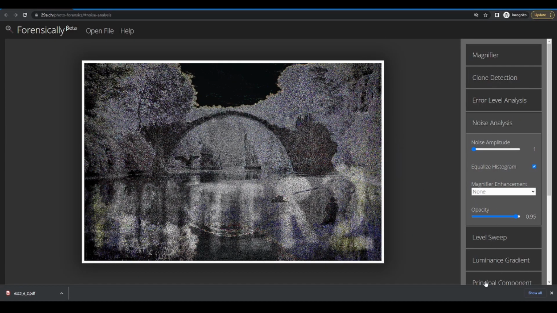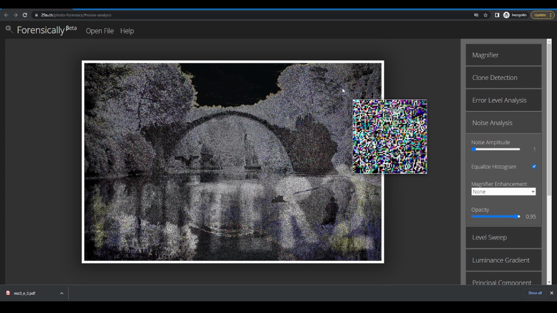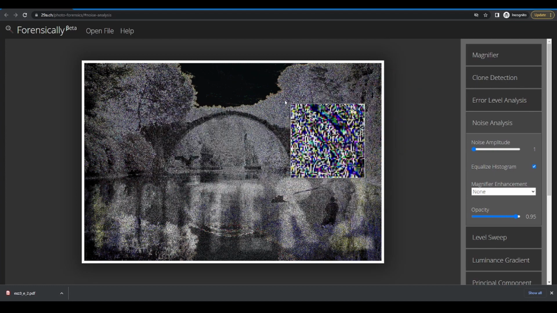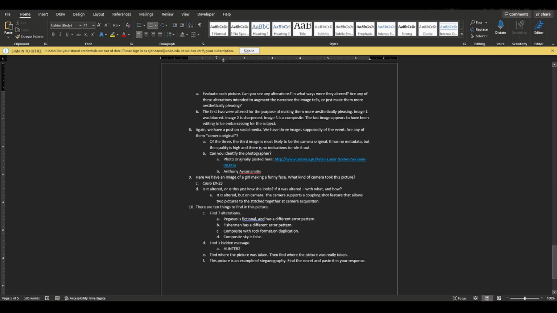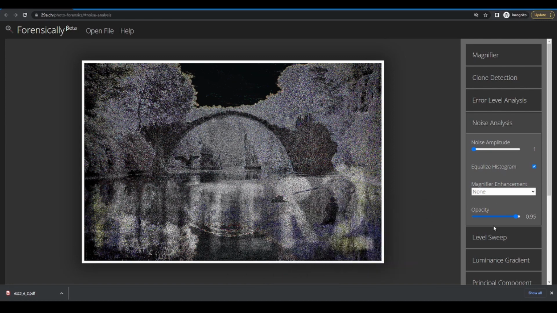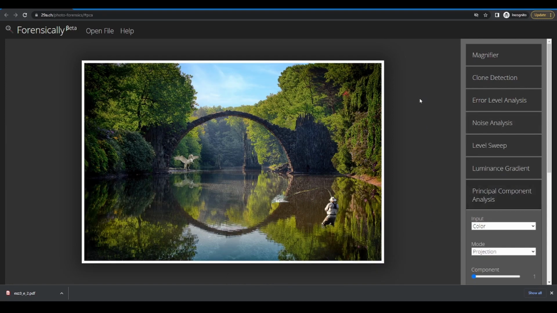Oh yeah, we can see the clone stamp very clearly here in the noise pattern. You can see the noise pattern is repeated. Clone stamp used on trees to fill gaps. So 1, 2, that's 5. Next we have some component analysis.